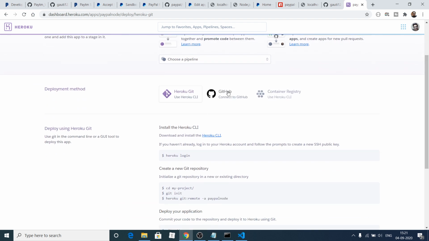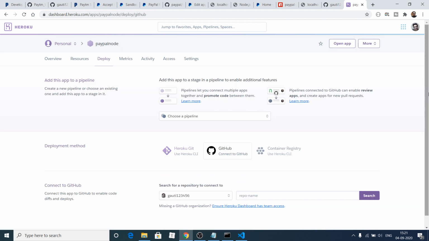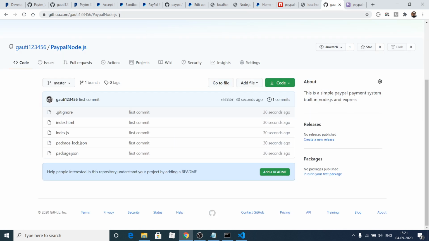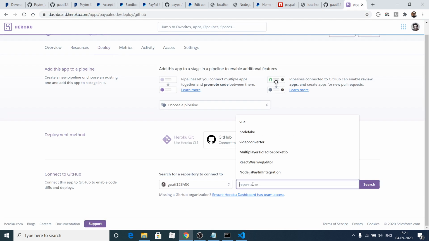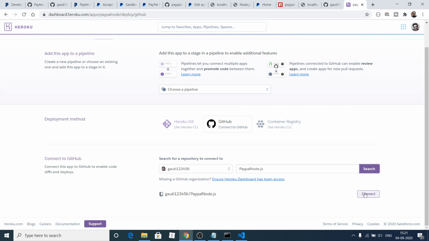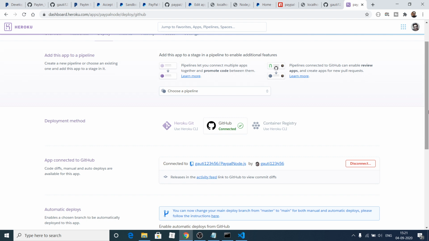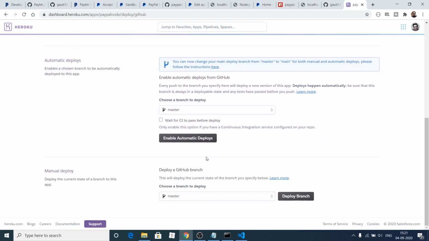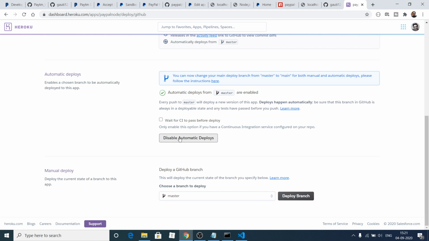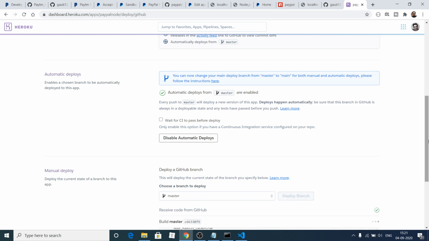I have already linked my GitHub account, so I will click GitHub and search for this repository name, which is PayPal Node.js. Simply I will paste this name, click on search, and click on connect here. This option is very useful if you enable automatic deploy. If you make any changes and push them to GitHub, it will automatically deploy your application. For the very first time you need to click on this deploy branch option to deploy it to Heroku.